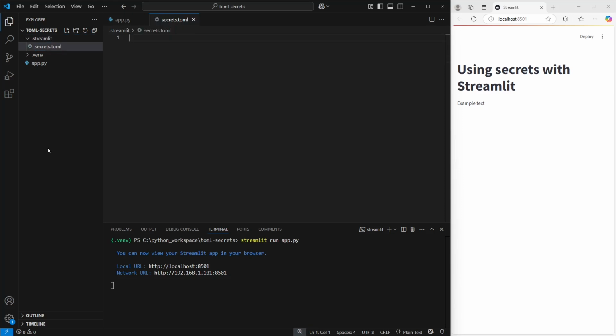Let's say that my secret is an API key. I need to provide a key for this secret, and I'm just going to call it my API key. Of course, you can use any key you want. We then need to provide the value for this secret as a string, so make sure the value is in quotes. As an example, I'll go with ABC123.